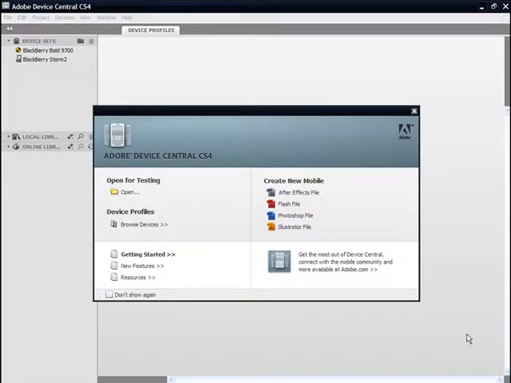Today, we're going to explore how designers can easily create content for BlackBerry smartphones and how developers can easily integrate this content in their application. Let's start with Device Central. Device Central is a tool for designers which helps them with creating and organizing assets when developing for mobile devices.